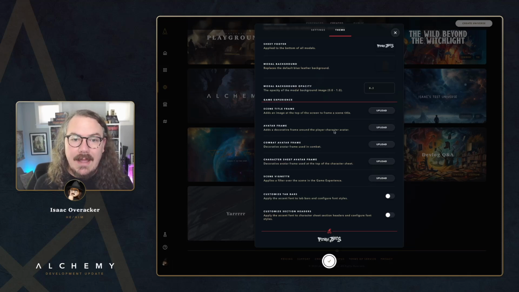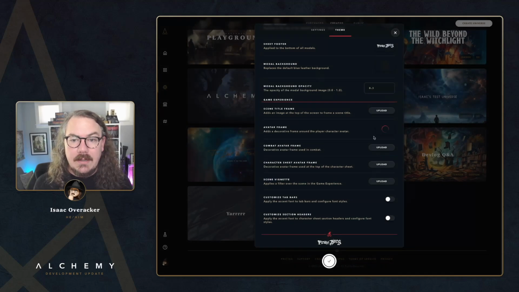Next up, we have 3 different avatar frames that you can use in character scenarios. So the first one is the avatar frame. This is just the default frame that goes around the character. I'm going to upload the one from Pirate Borg here. You can see a preview of it there. It's kind of a red ring that almost looks like maybe ink.